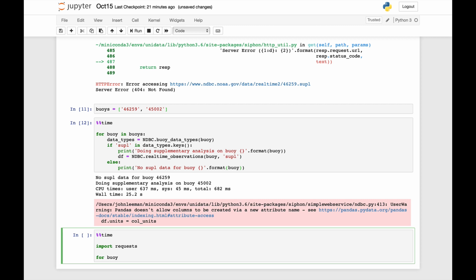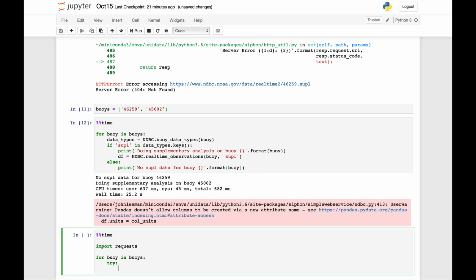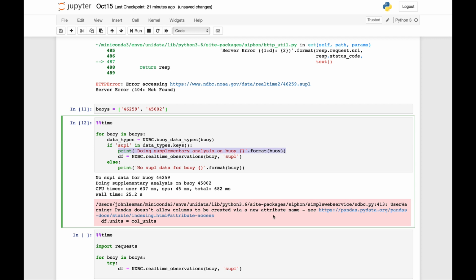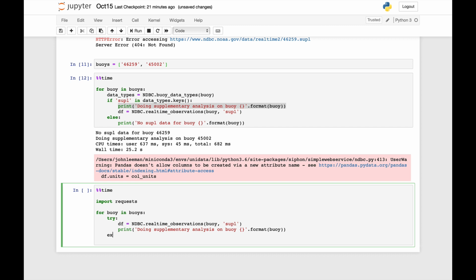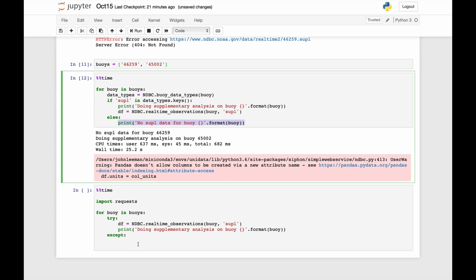So for buoy in buoys, now we're going to use try. We're going to try to get that file. So df is ndbc.realtimeobservations, buoy and supplemental. And we're just going to copy the same print statement from up here. Save us a little bit of typing. Except, and we will copy that print statement.